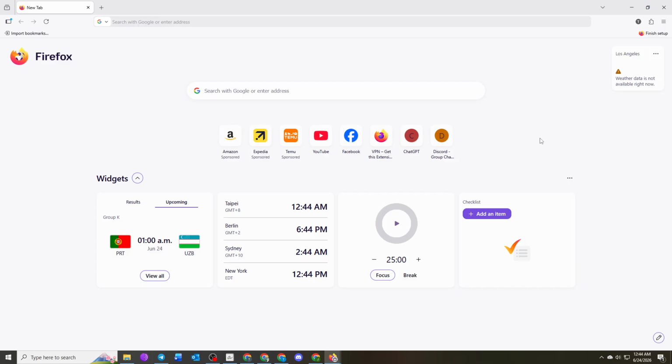The cache stores temporary files from websites you've visited, allowing pages to load faster in the future. However, over time, these files can become outdated or take up unnecessary space, making it useful to clear them occasionally. Let's get started. Begin by opening your Firefox browser.